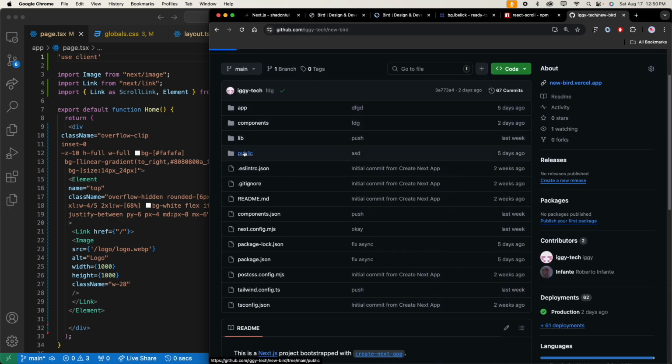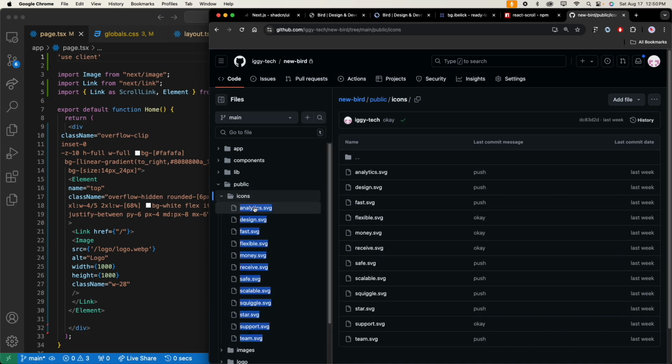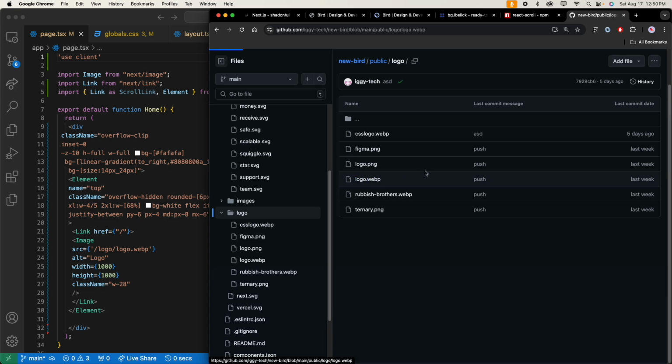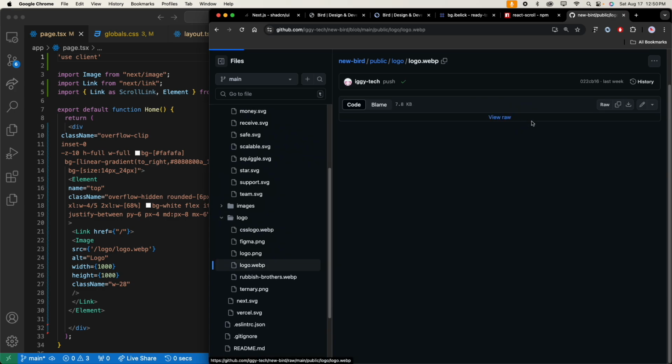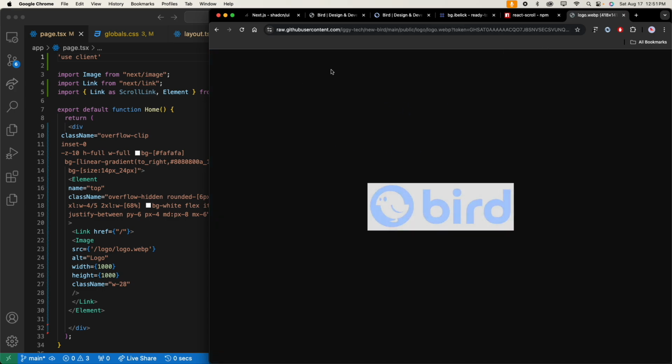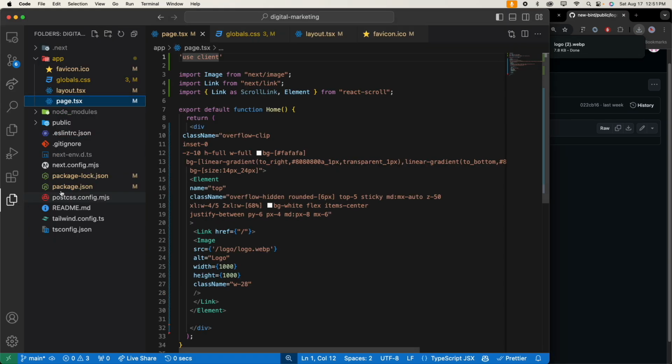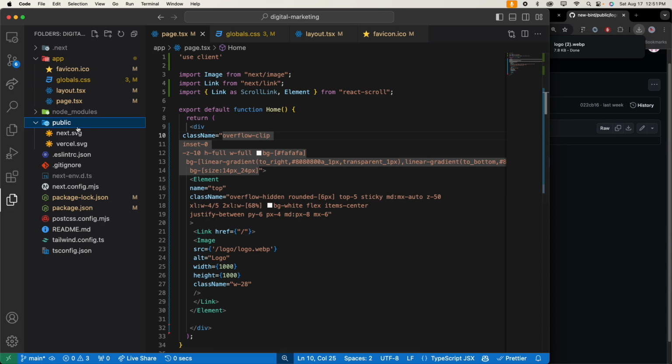Let's go into our public folder. Let's go into not icons, but logos, or logo right here, sorry. And then we have logo.webp. I'm going to view it right here. So this is what it looks like, and then just download it. So download raw file. And now that we have that, you're going to see it's going to save to my Chrome navbar. And I'm just going to match the folders up.